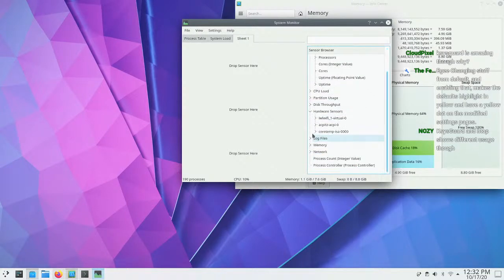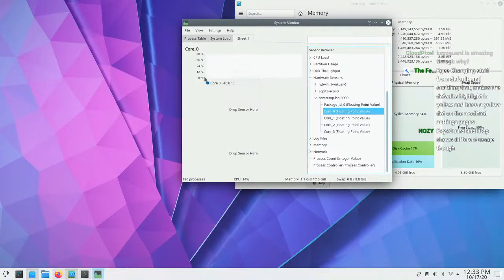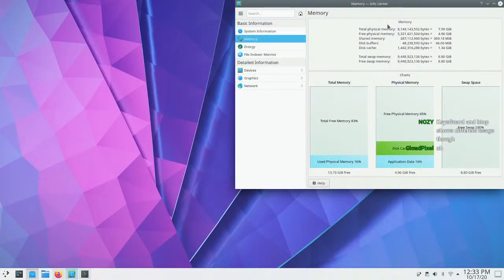Hardware sensors, core temp. I just dropped in the temperature of my CPU. This is such a good tool. Why would they replace it? This is unacceptable. Changing stuff from default and enabling blah, blah, blah. KSysguard and HTOP, it's just because they have different algorithms. HTOP action. It seems that it's just a redesign. But the design is what I like.